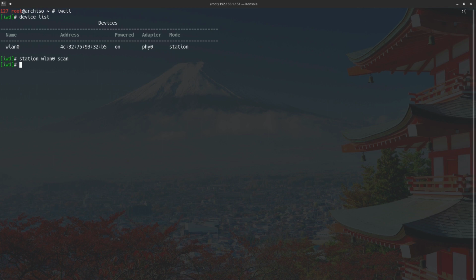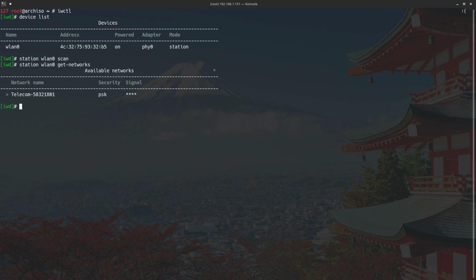Now, to get the list of networks to connect to, we can type in station, then our device name, so it's WLAN 0, and then get-networks, and hit enter. So, as you can see, right now, I have only one network here. I don't have any other, and it does have a password.